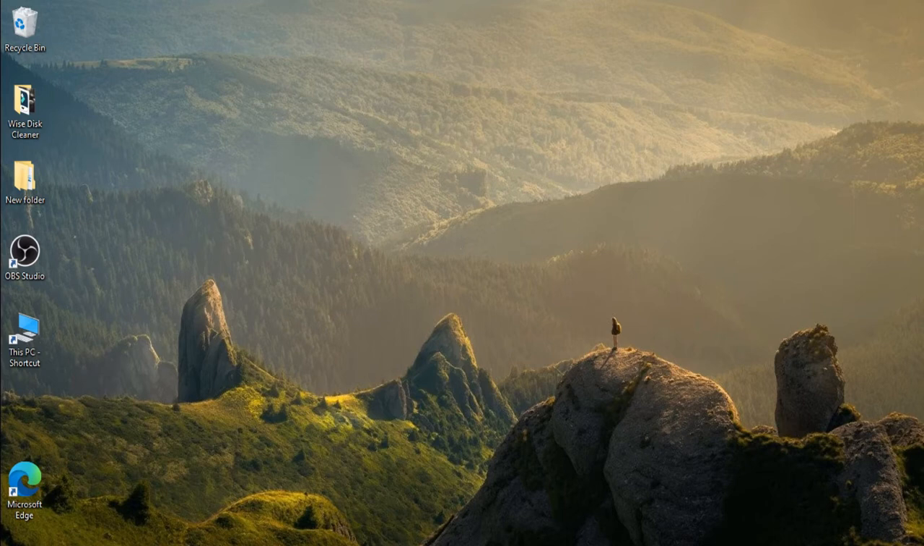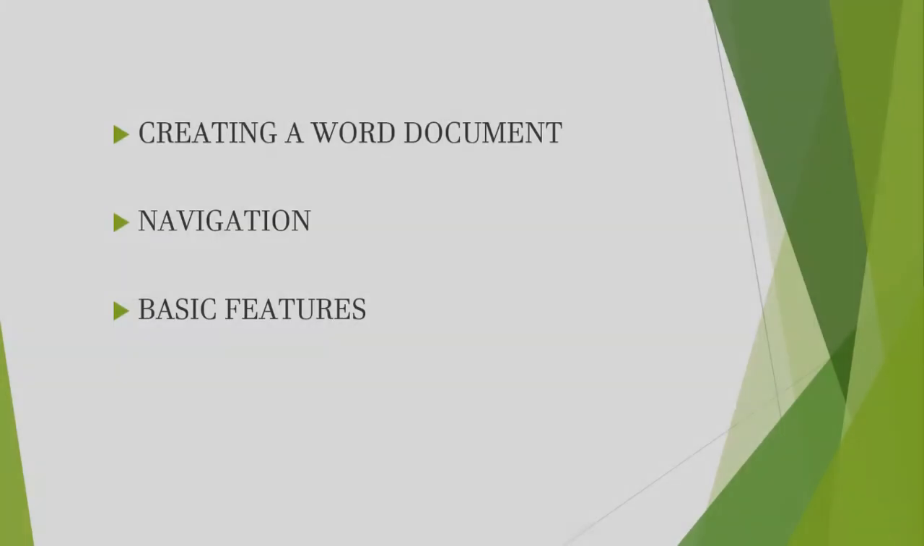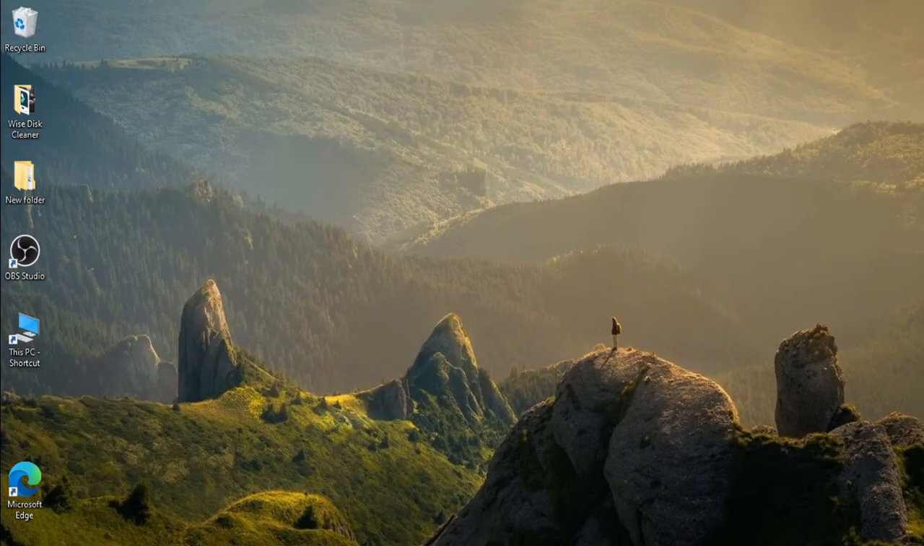In this tutorial, we are going to learn about the basic features in Microsoft Office Word. Now there are three things we are going to talk about. 1. How to create a new document. 2. How to navigate through your document. 3. Basic tab features. And at the end of the video, I'm going to teach you how you can navigate through your document without using a trackpad or a mouse. So without wasting much time, let's get started.